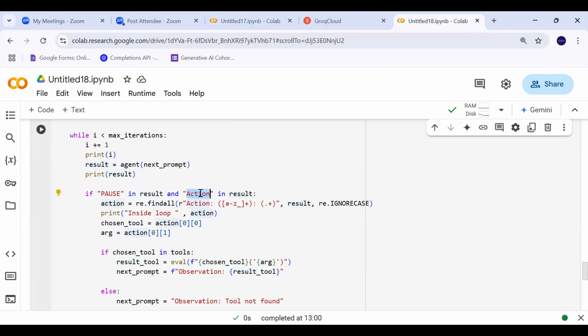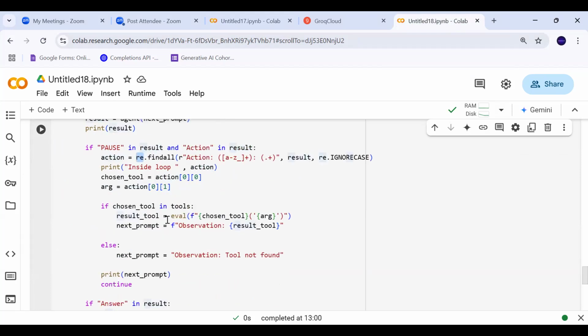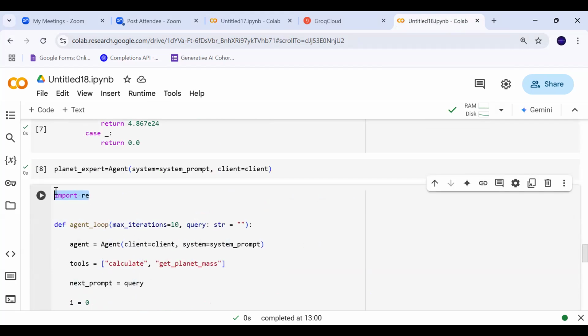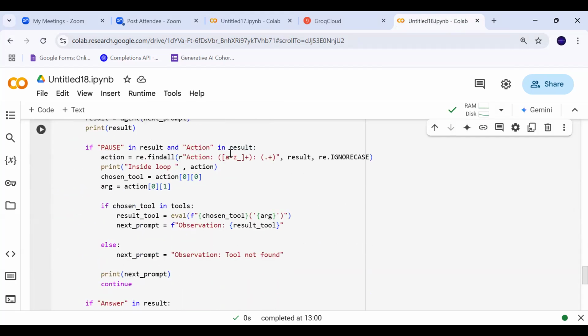And if an action is also there in the result, I'm using this regular expression, RE. This is another library I'm importing, to get the exact name of my action, my tool, and my arguments basically.